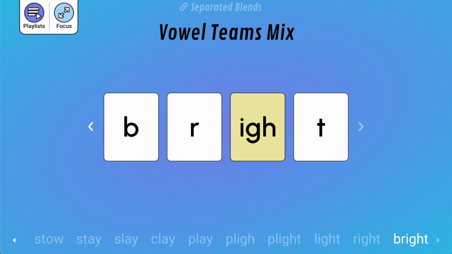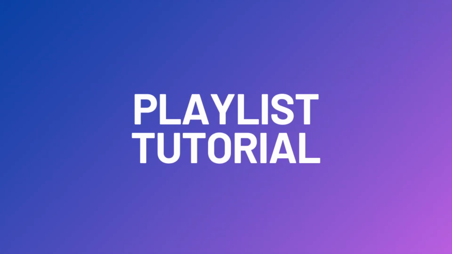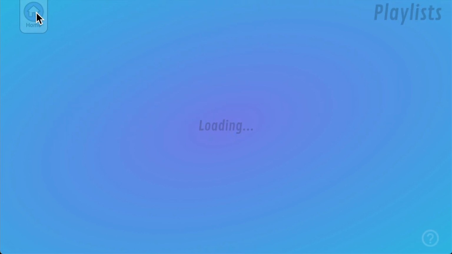This is such a powerful feature and it's going to save you so much time in lesson planning. I can't wait to show it to you, so let's get started. The first thing I'll show you is how to get to the playlist screen. From the home screen of the Blend app, you can click on the Playlist tab at the top left corner.